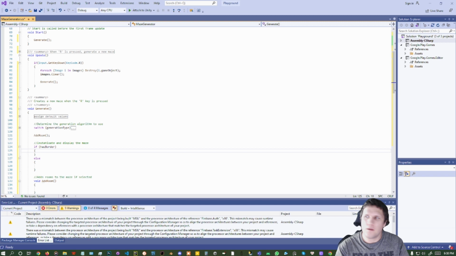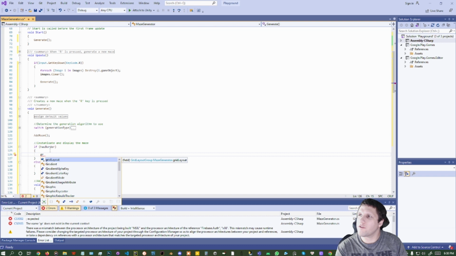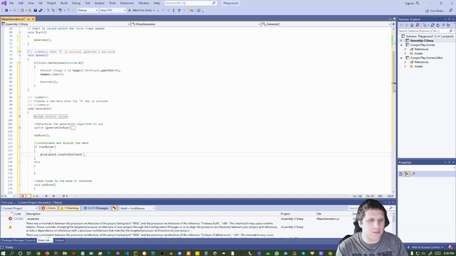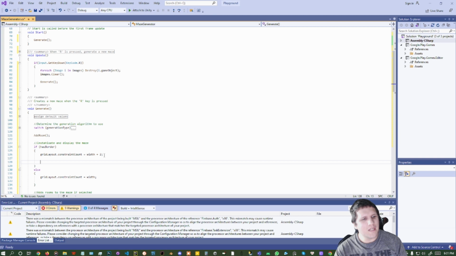Okay, so we are skipping that because I'm not doing it anymore, but we do want to set the constraint of the grid layout group. So if it has the border, then we say the grid layout dot constraint count is equal to the width plus 2. In our else, this is equal to width. It's equal to the width plus 2 because we have the left and the right with a border on it, so that's 2.